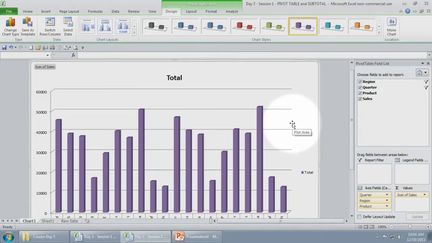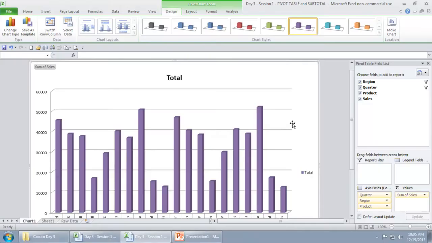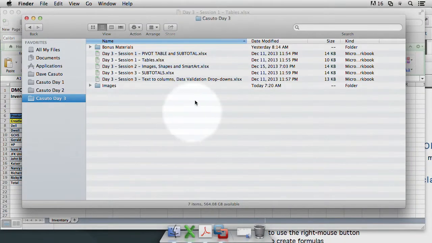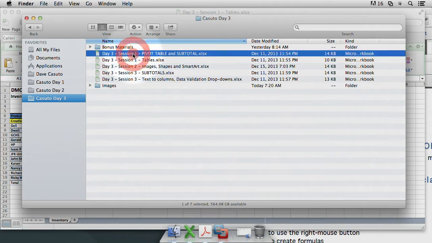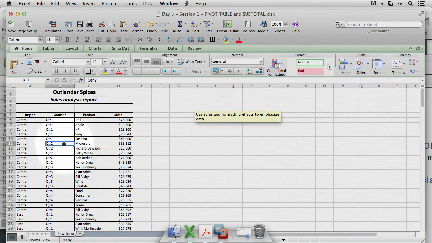Okay? So that's the charts in a nutshell, and that's pivot tables in a nutshell. In a very tasty, very wonderful nutshell. So let's just jump over to the Mac side, and we're going to go into pivot tables and subtotals. Make that bigger. All right, so I'm just going to go ahead and then go to tables.